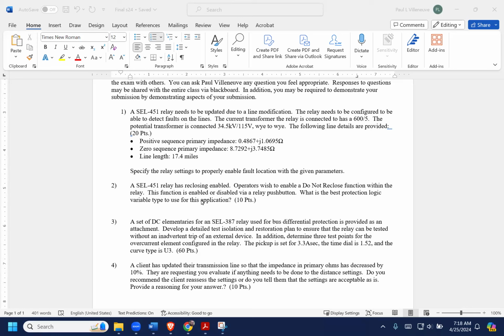But if you have a 451 relay, you've got a CT and a PT as shown. I've given you some impedances, and these are in ohms. These are primary impedance values, so this is on the high side or the equivalent high side of the system. So they're actually at the system voltages. These are the impedances, and you have the line length. What I want to do is be able to detect where a fault has occurred on a line based on this information.